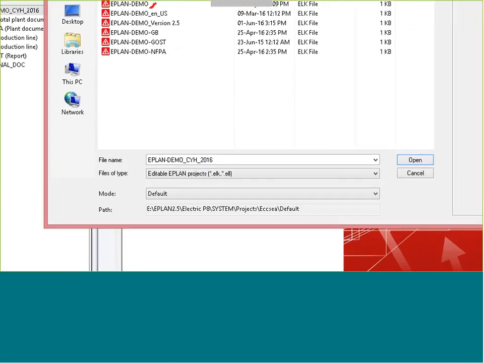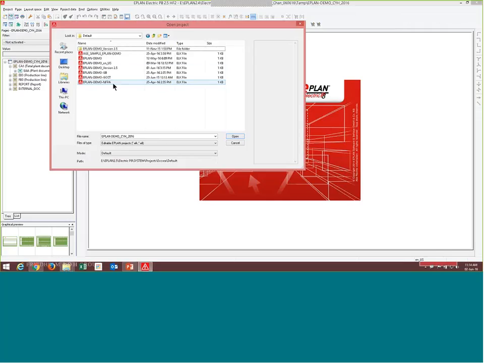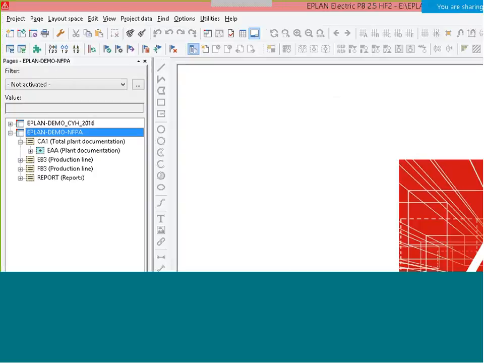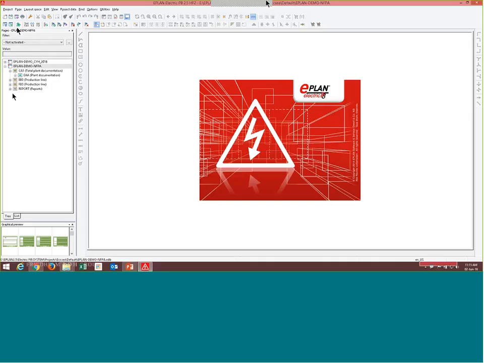The first one is the EPLAN demo, which is the IEC standard. The GB standard is the China standard, GOST is the Russian standard, and NFPA is the American standard, which is very similar to the Japanese standard as well. So let's say I try to open another project over here. Now you can see that I have an existing open project, and this is another project that I opened. So you can open multiple projects in one software.